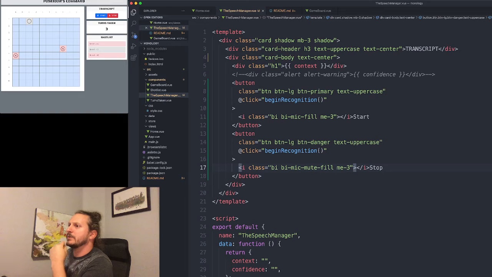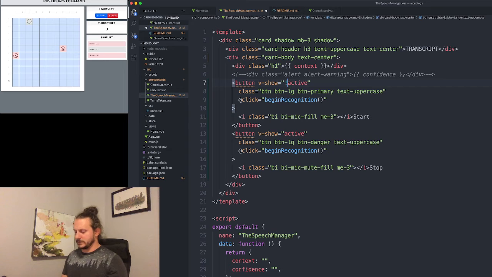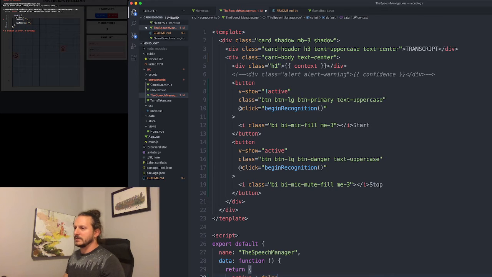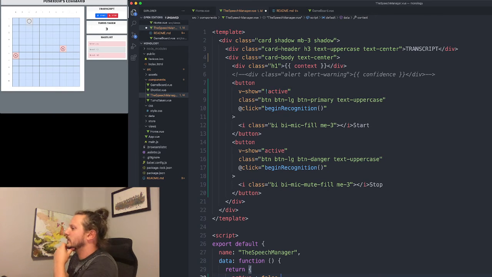That's great, but now we only want to show one at a time. So v-show: we show this if it is active, and we show this if we're not active. And I'm going to do active is false to start out. Pretty easy. Context, comma. Okay, so here we go. It's going to show 1. So start.